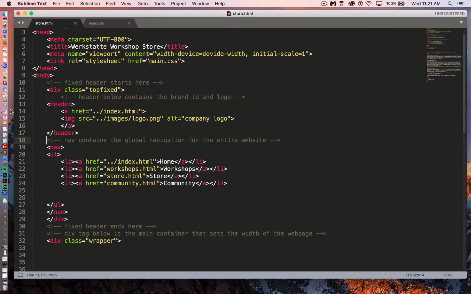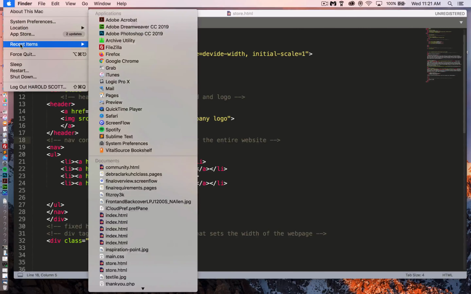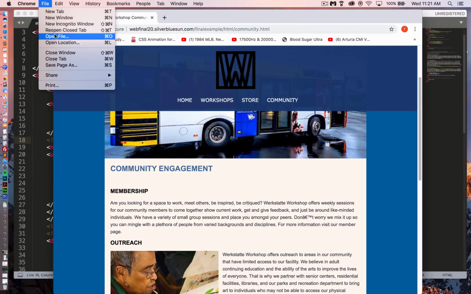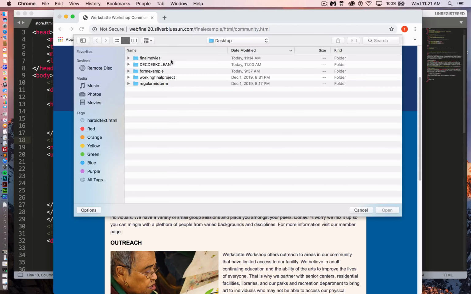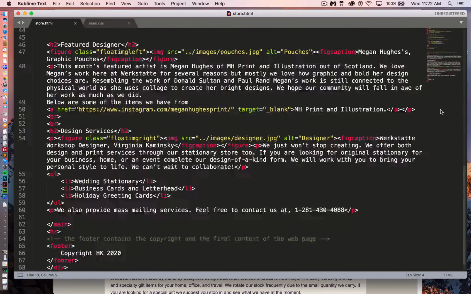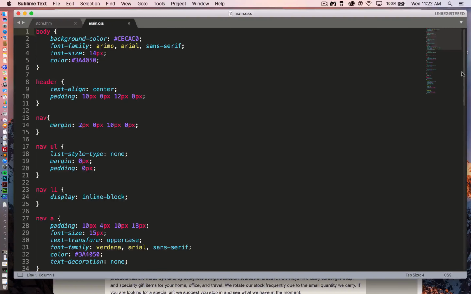And let's go look at this in the web browser. Let's go to Chrome. That's the one I like to work in. We'll file open, desktop, regular midterm, and we're going to go into HTML, and we're going to go into store. And it's not doing anything because we haven't written the CSS to actually work with our fixed header. So let's go to the main.css file and write the CSS that's going to make our fixed header actually function properly.